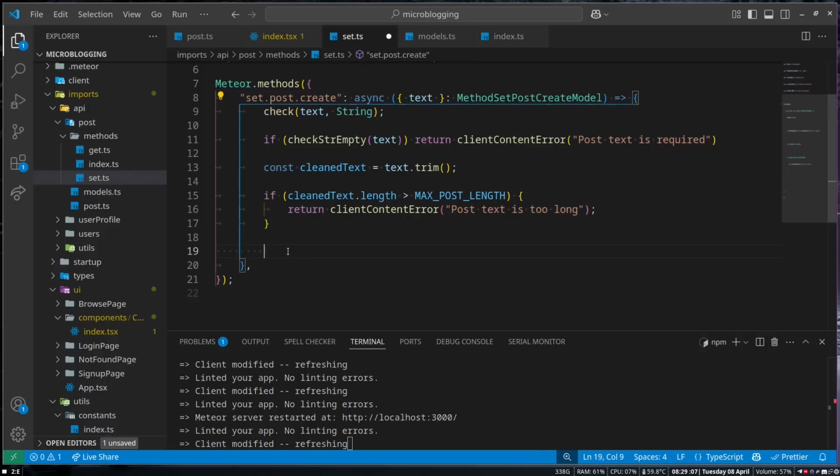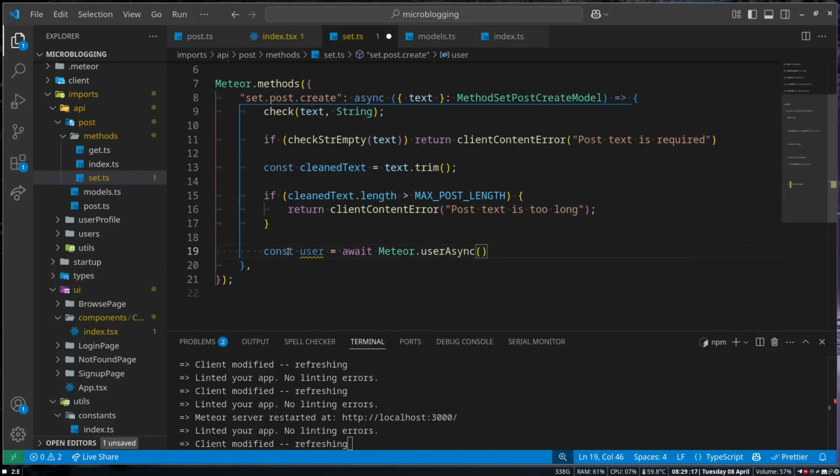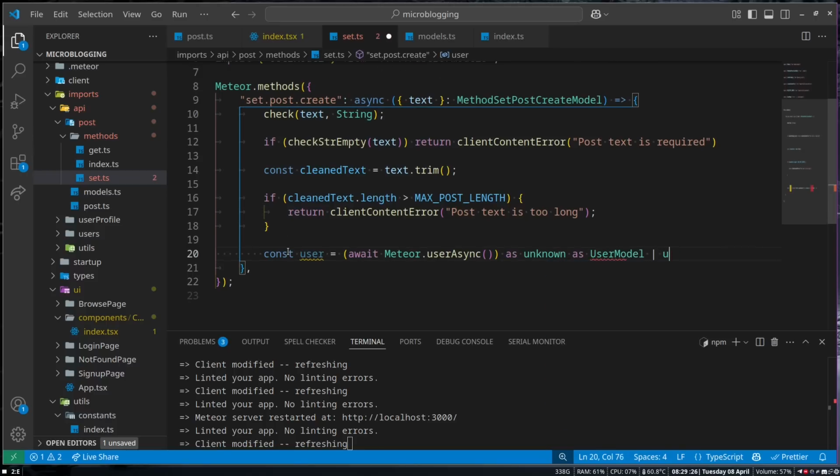Now there is an easy way to get the current user. So const user is equal to await Meteor.userAsync. But now if we want to specify it looks like our user model, we'll need to wrap this and say as unknown as user model or undefined, which is okay, but we're going to do this a ton in our upcoming videos. So we don't want to type this out the whole time. It's instead better to make our lives easier and put it somewhere easy to use.